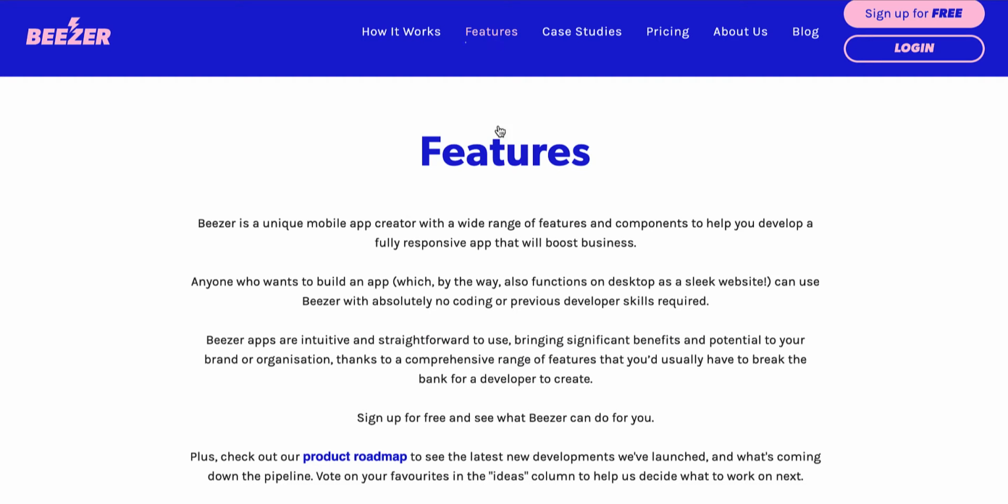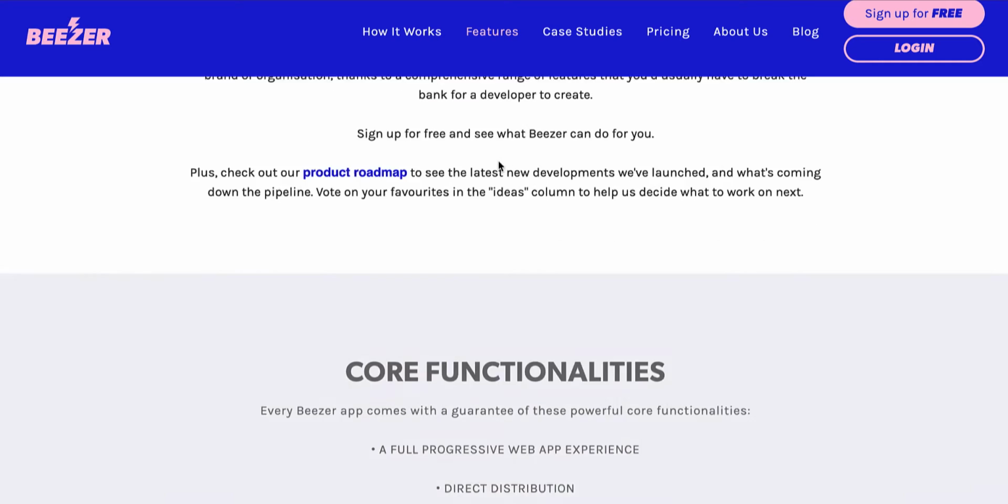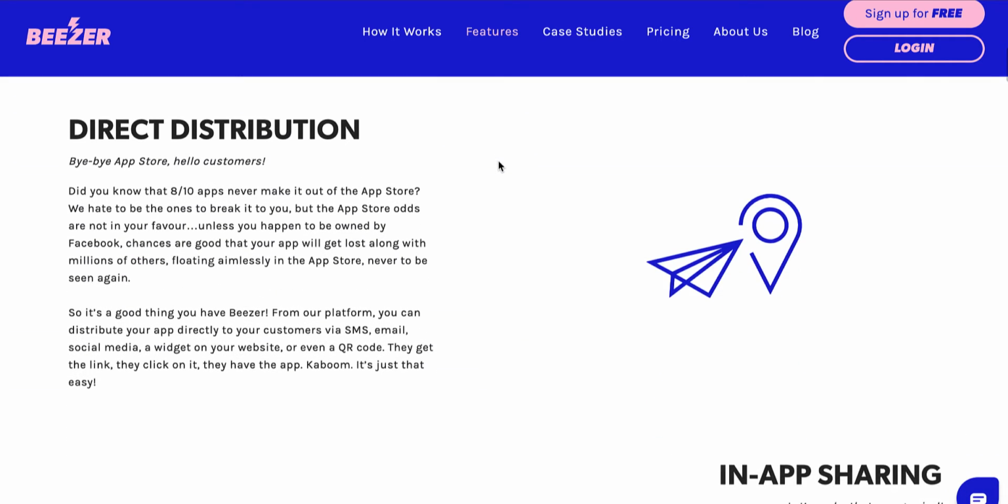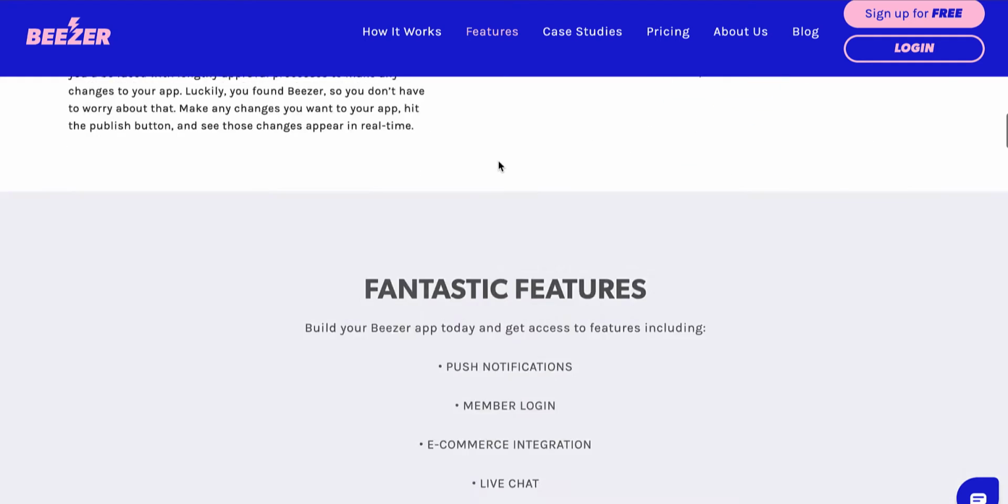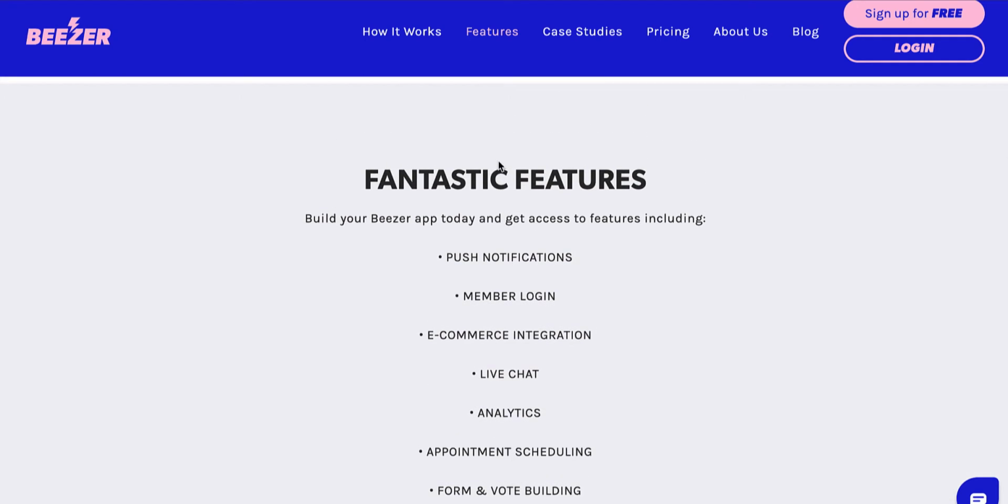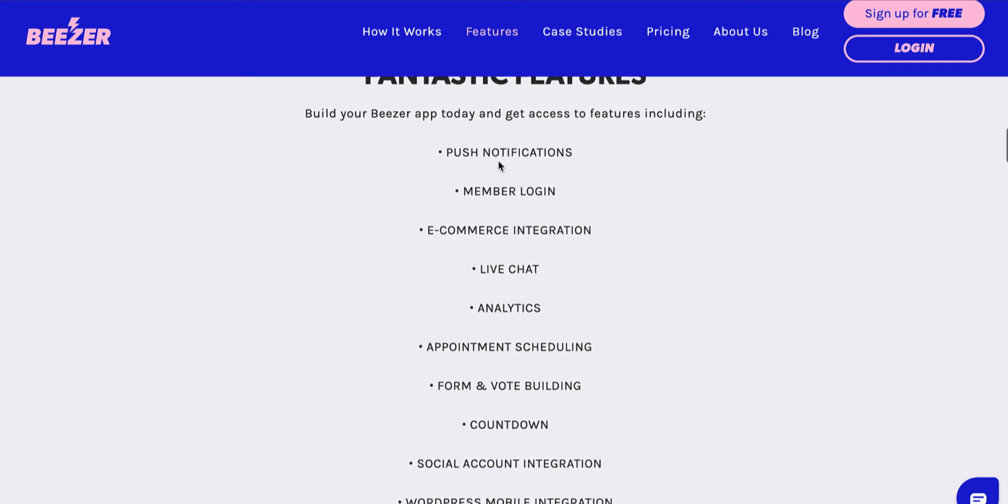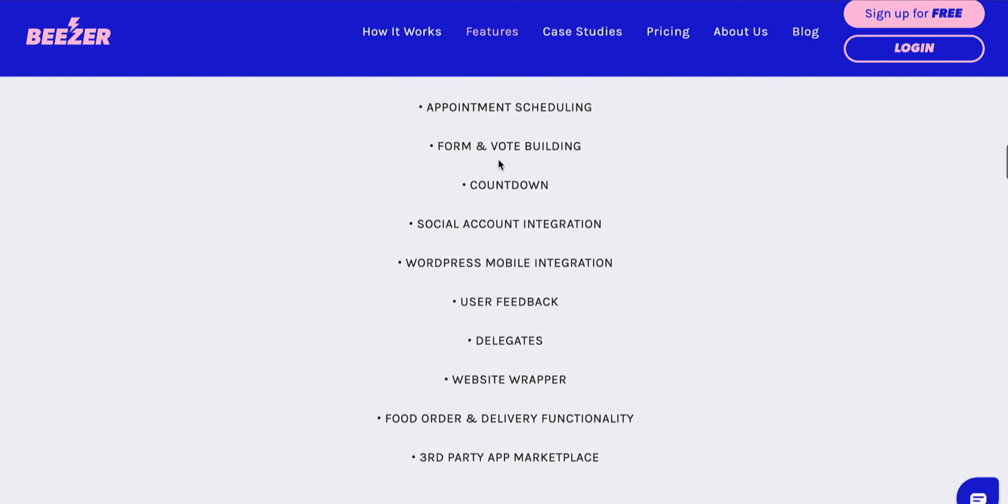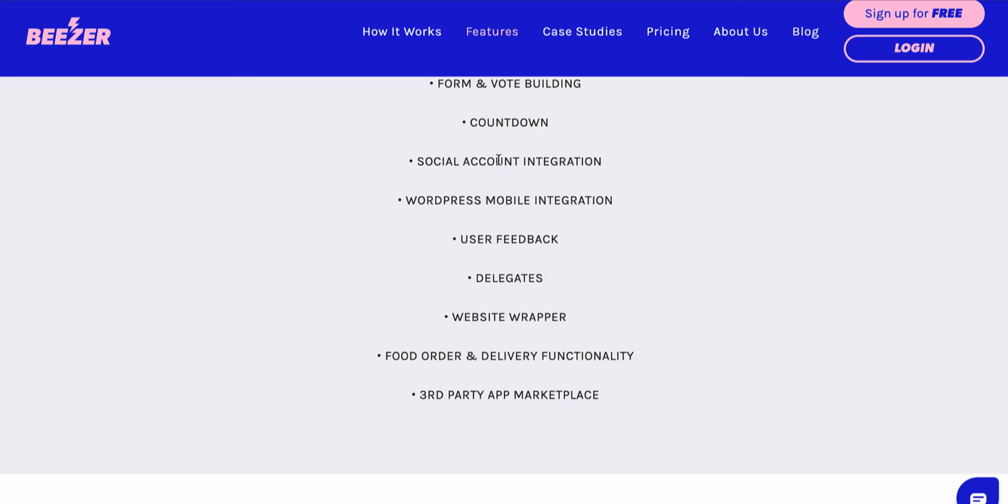For Beezer, I put this range closer to something like Adalo or Glide. This allows you to create PWAs, which are progressive web apps, and you can distribute this anywhere. Some of the great features that it has enabled would be push notifications, member login, e-commerce integration, so you can actually integrate it with WooCommerce or Shopify, which is a great plus, live chat, analytics, appointment scheduling, countdowns, user feedbacks, and also what I like, it also allows you to connect with other third-party platforms.